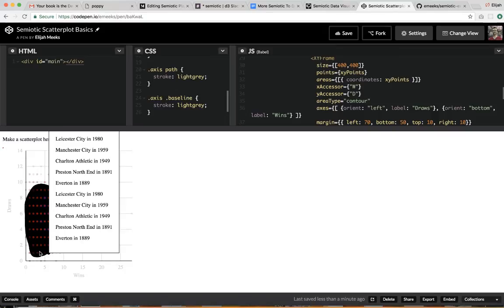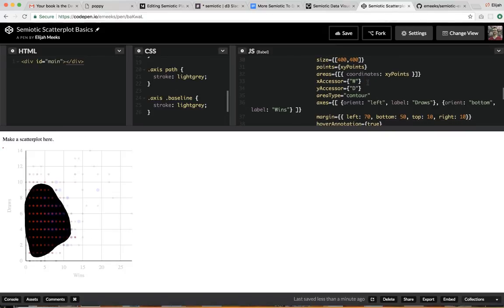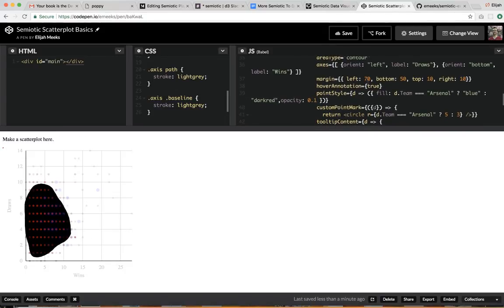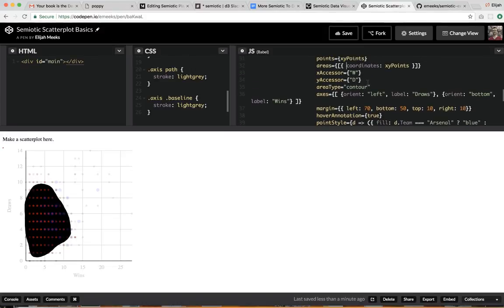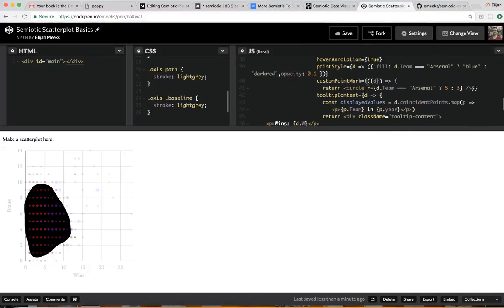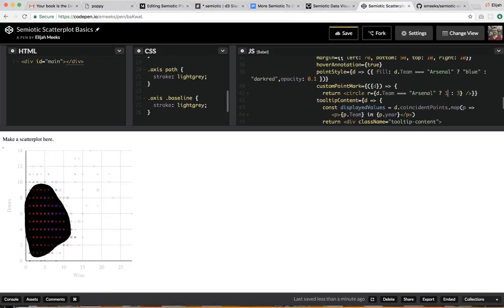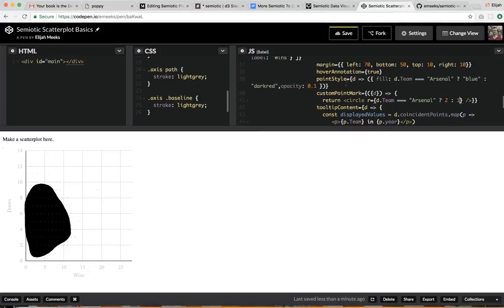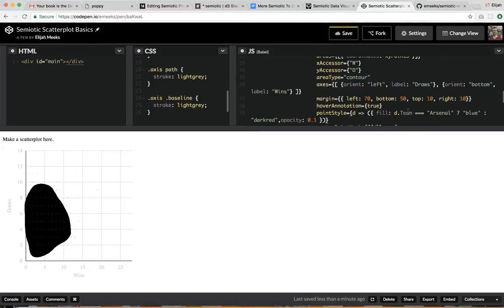We've got a contour plot here. Now, the challenge with this contour plot is that you can't see anything. It looks like a black blob. I'm going to take the custom point mark. I'm going to reduce these point sizes, make them very, very small, so that they're not graphically jumping out at me. Just like we have point style, we can do an area style.